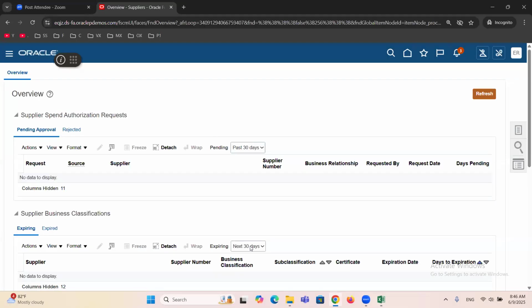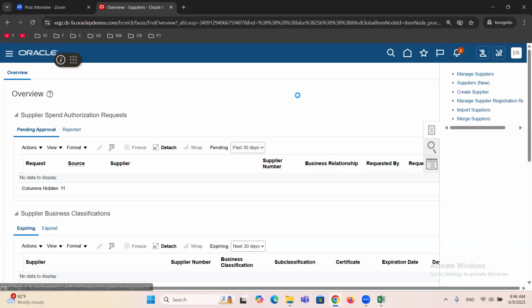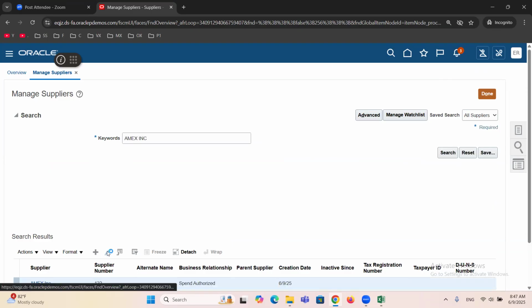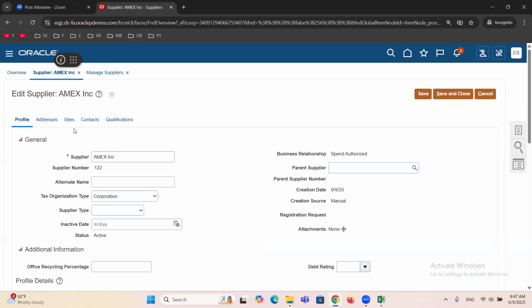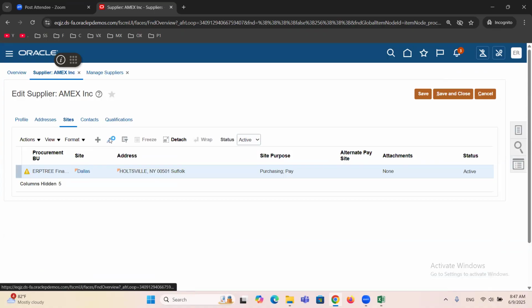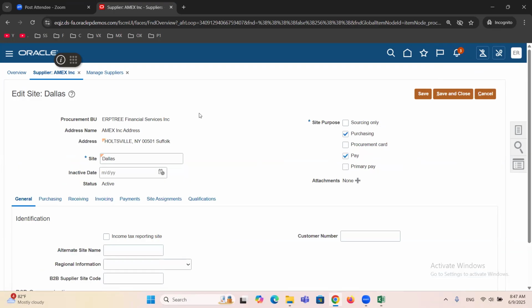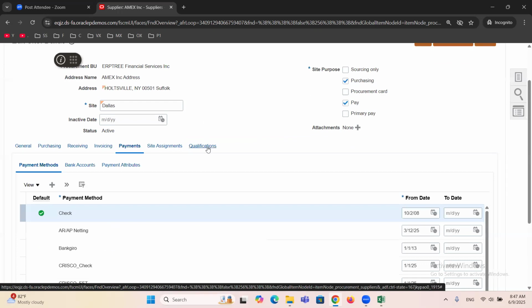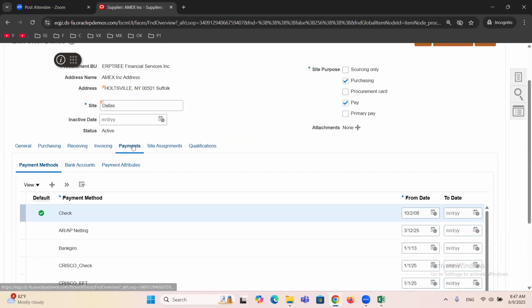Now go to our supplier. Now our supplier is Amex Inc. So go to manage suppliers. Amex Inc. Click on edit. Go to sites. Click on edit. Go to payments tab. Under payments tab, go to payment attributes.